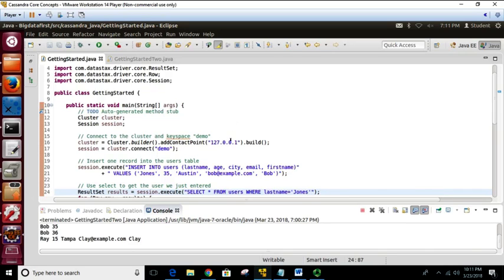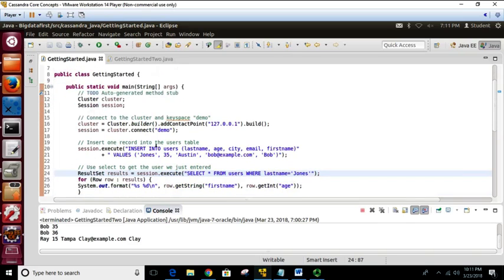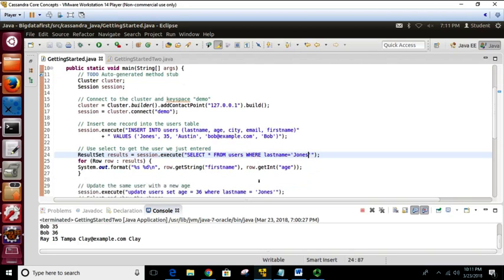After connection, we have done some functionality. We have inserted a record using this session object, and for this insert operation we have used this statement, with the values Jones, 35, Austin, and Bob. These values get inserted into the table users. Once this is inserted, the output gets stored in the results object, and we can print out the first name and the age where the last name equals Jones. In the output we can see the first name is Bob and the age is 35.